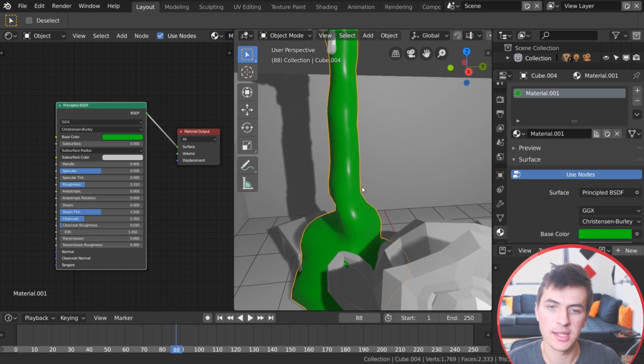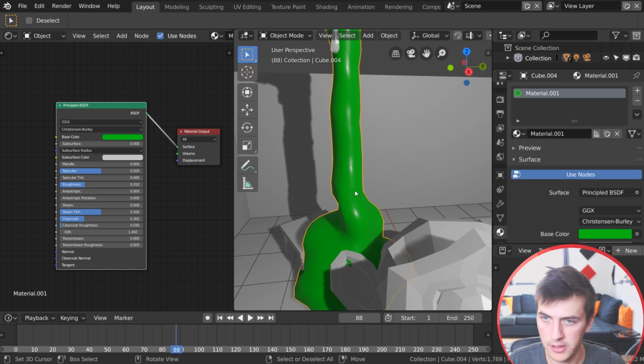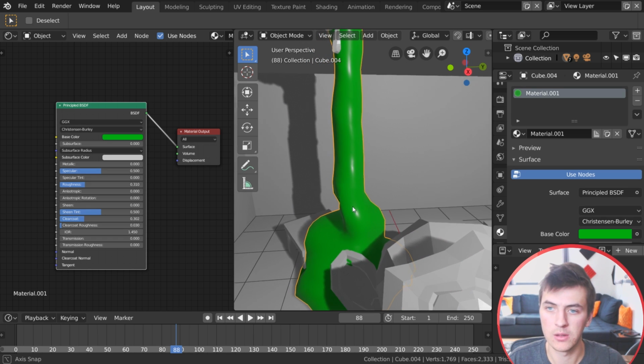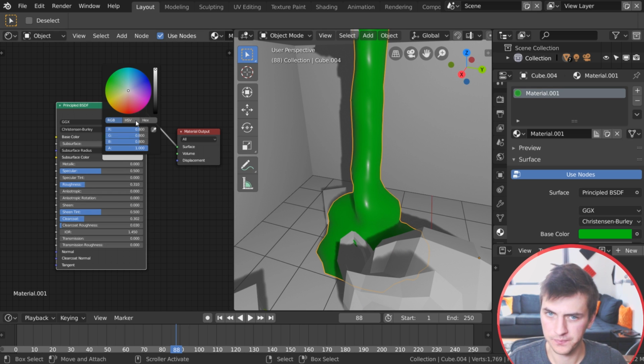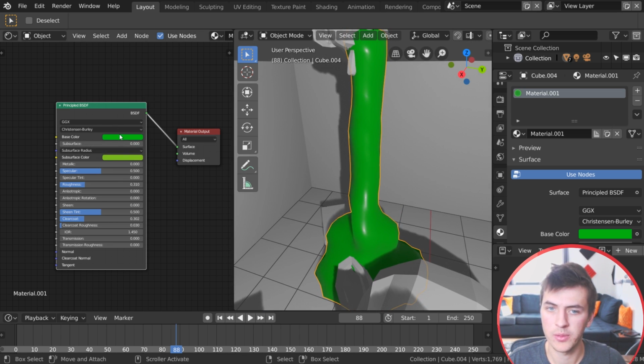Now the last thing is to give it some subsurface scattering and then a little bit of bump to make it look really slimy. So the subsurface scattering, I'm going to choose right here. We're going to give it a little bit of a yellow, orange or green, I should say, yellow-green, to give it a little bit of a variation from the base color.